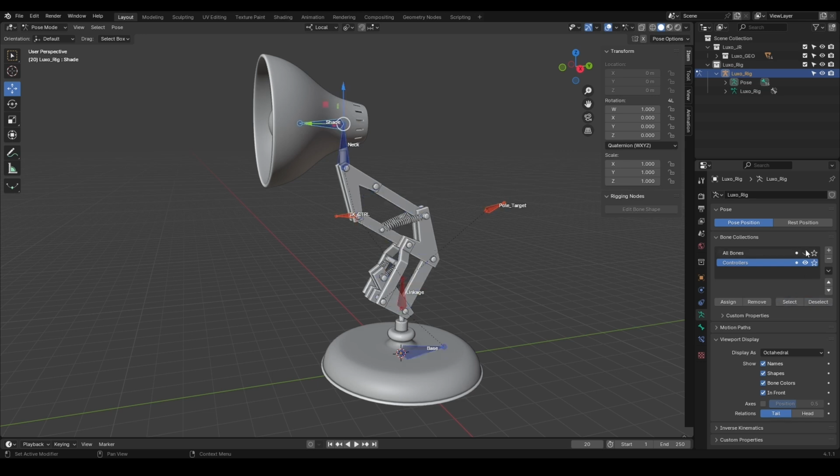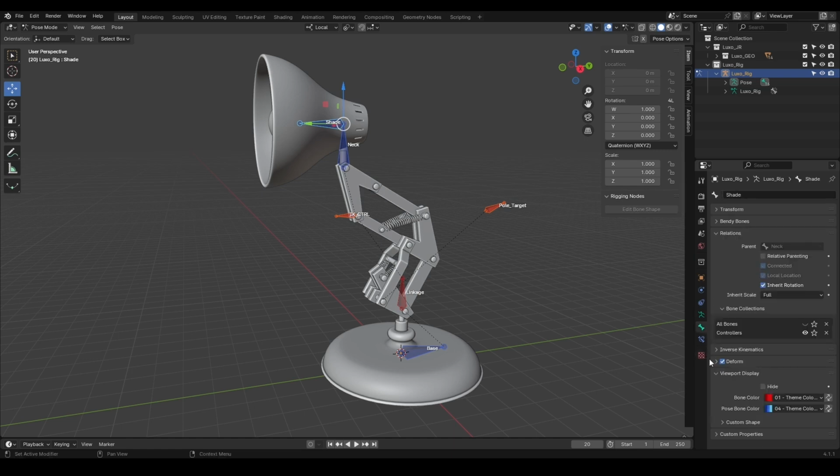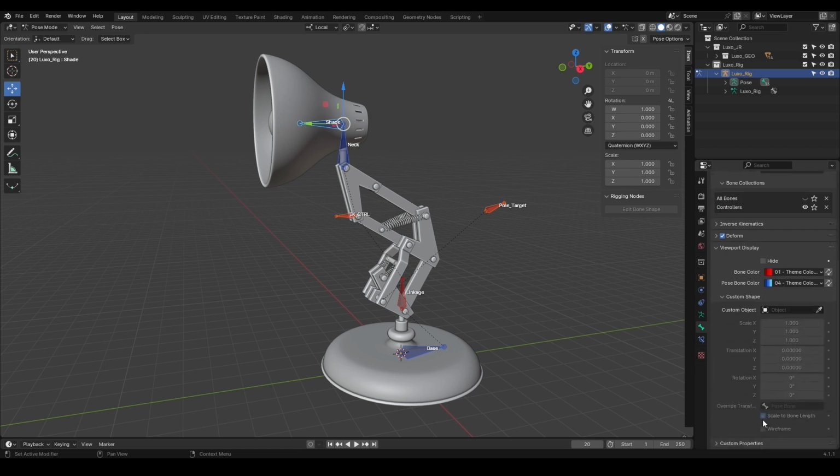Next, let's talk about custom bone shapes. You can find the settings for this in the Bone tab, under Viewport Display and Custom Shape. Make sure you're in pose mode for this step. Custom bone shape allows you to change the appearance of bones used to control the rig. A custom shape is actually another object that replaces the bone's visual representation.